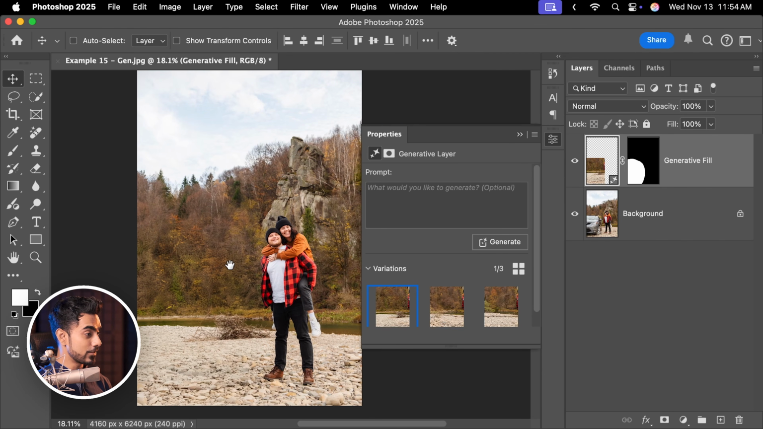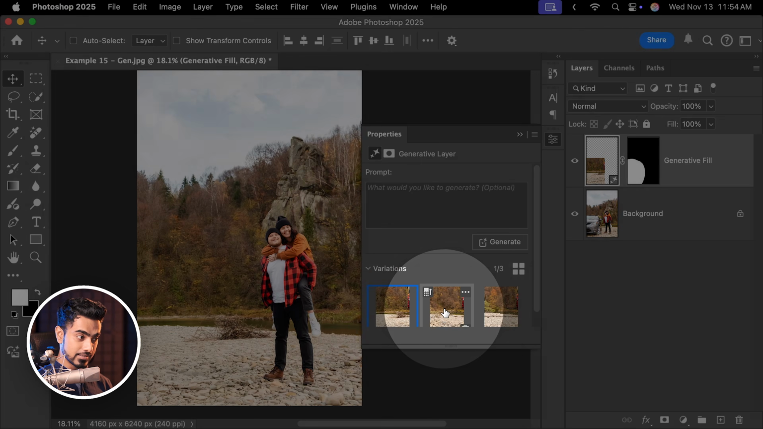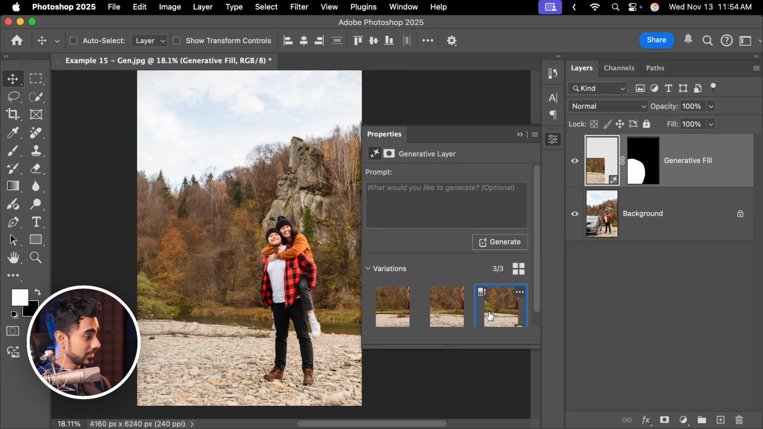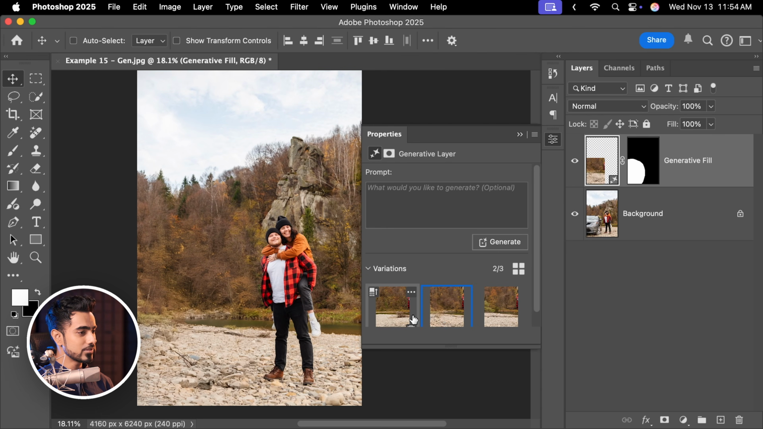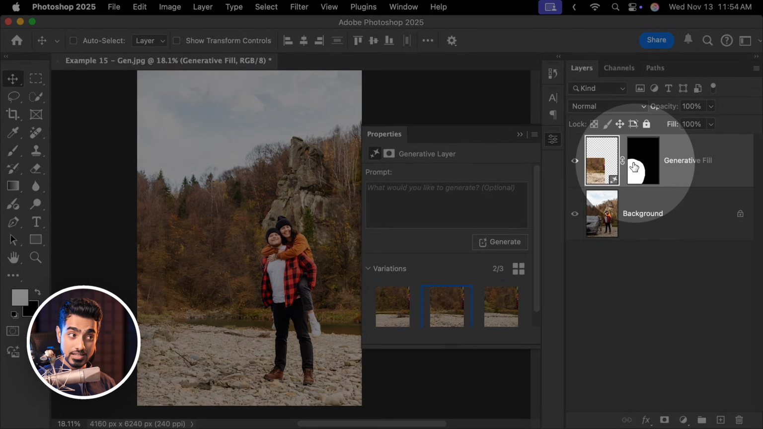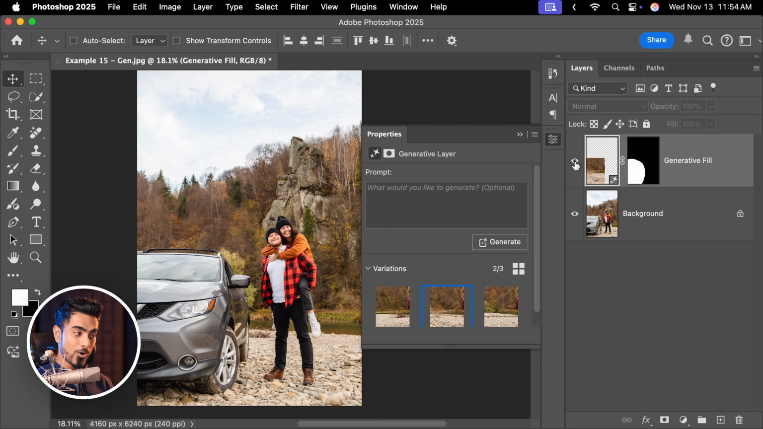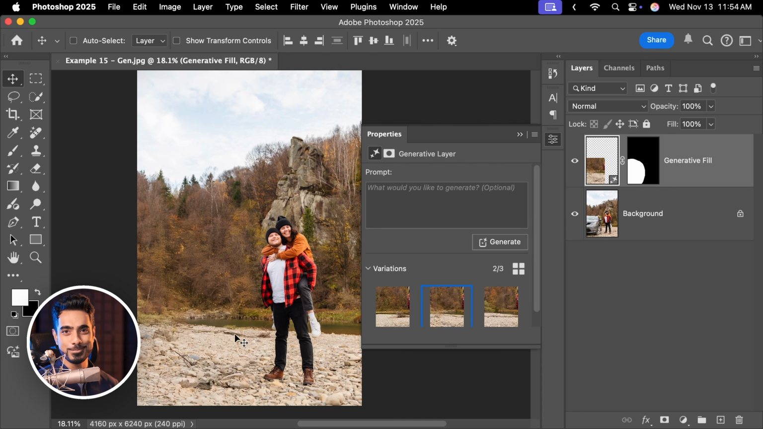And as you can see, it removed it. It generated an image that blends well. Here's the first option. Here's the second option. Here's the third option. You can go with any one of those, and there you go, car removed. Let's turn off and on this layer to see the before and after.